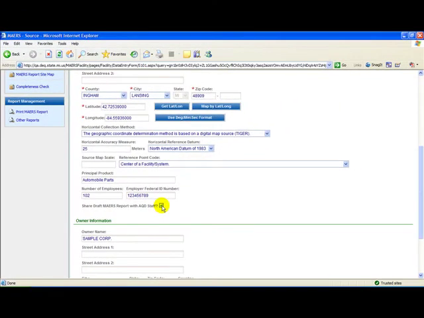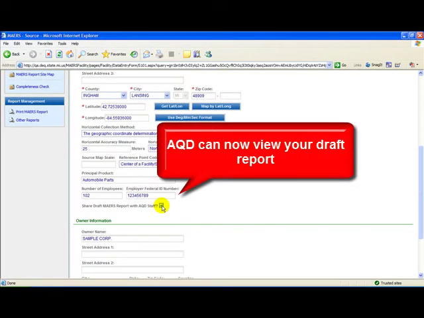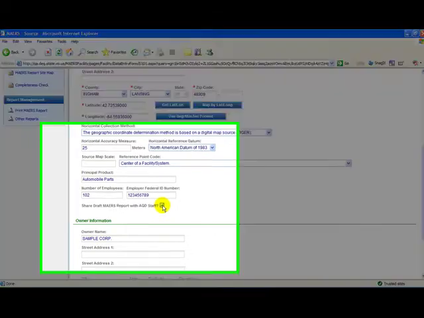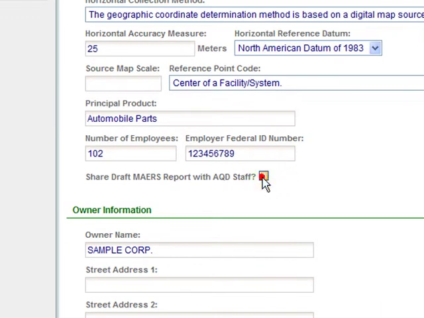Now if you contact an Air Quality Division staff person, they will be able to go into the system and view your MAERS report as you see it in its draft format. This is especially helpful if you need assistance with a certain part of your MAERS report and you would like the Air Quality Division to take a look at it before you submit it. If you'd like to remove the Air Quality Division's ability to view your draft report, all you need to do is uncheck the Share Draft Report box, and the Air Quality Division staff will no longer be able to view your MAERS report.